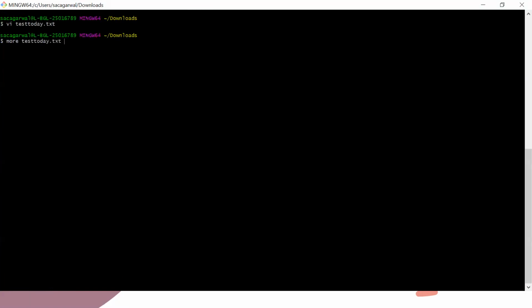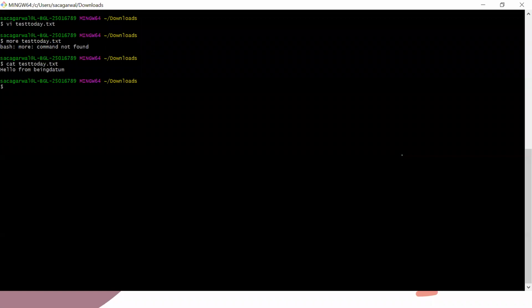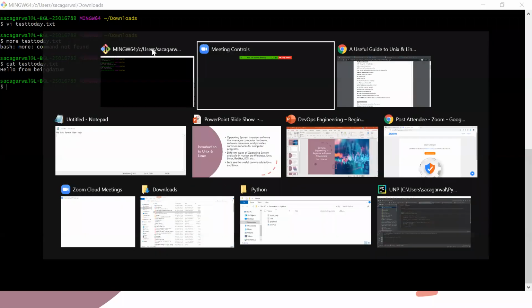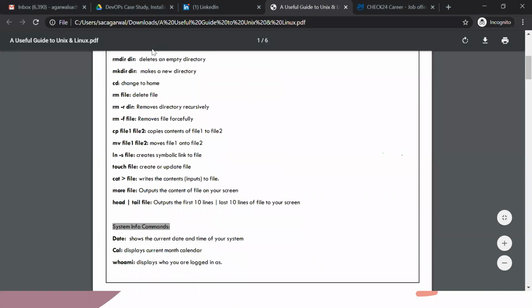Now if I want to view the contents of this file, I can do cat, and it will display all the contents of this file. The more command also works for this, but it will not display all the content. It will display the first few lines, and if you keep pressing the enter key, it will display all the other contents. But cat will display the entire content of the file. Any questions anyone has till now? Okay, great.